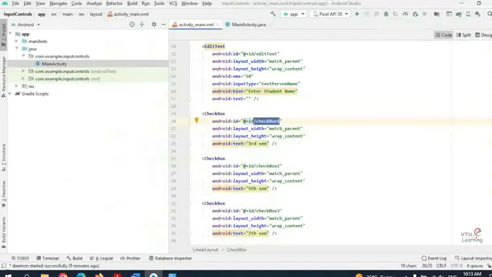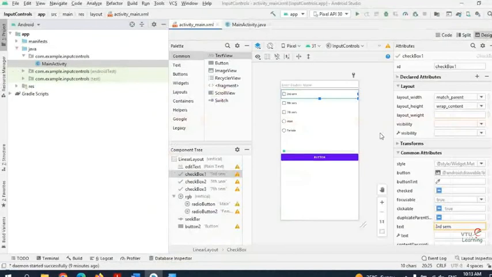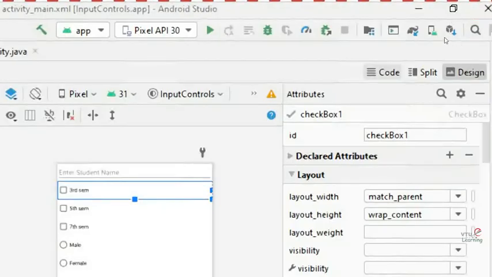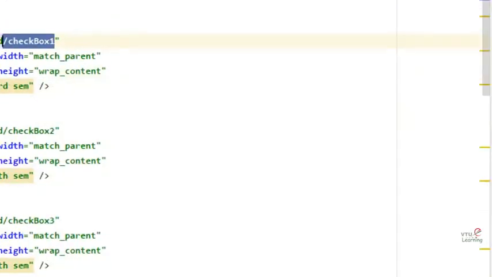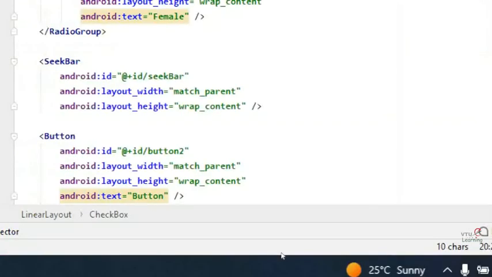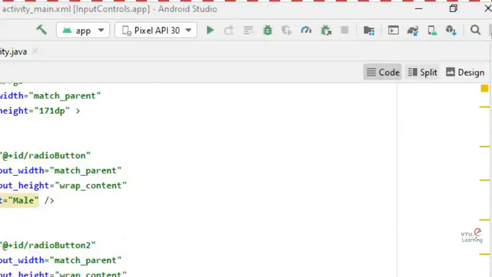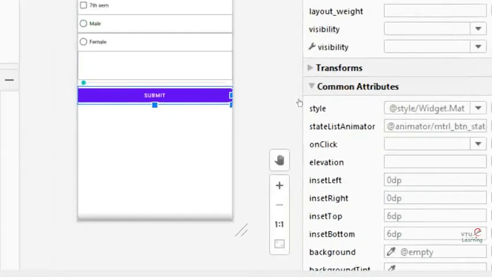So finally, we will have a look at our design, how it looks. Just observe: enter the student name, semester, gender, seek bar, and submit button. And even we can rename that button. The text present in that button is button. I am going to rename it as submit. Done. Okay, so let's start with the coding part.